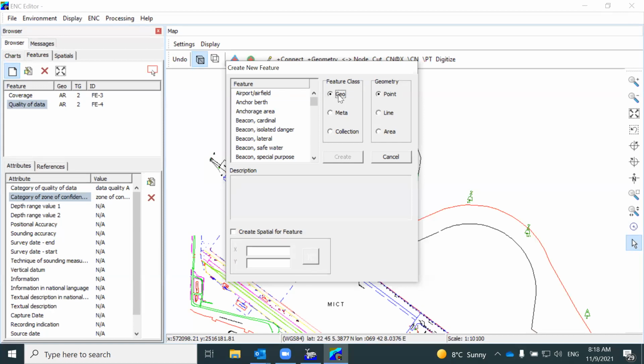In the feature class, we tell the program what kind of feature class it is. Well, in most cases, it's just geo. Geo means that you want to see this feature on a chart, like a geo object. It can be an island, or an approaching channel, or harbor, or buoy, or some navigational line. So it's geographical stuff. We can see it on the chart.